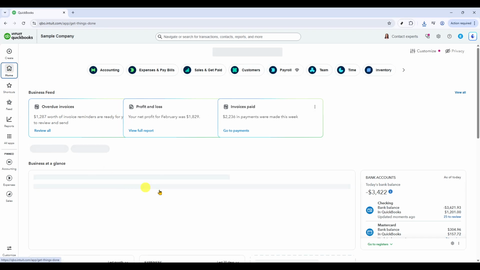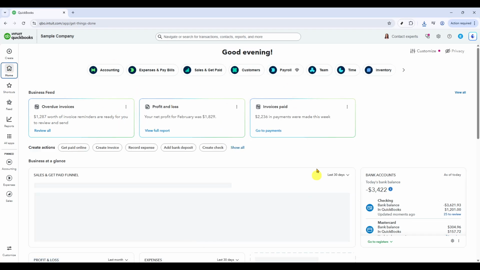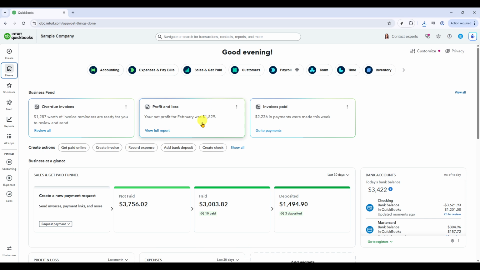In today's video, I'm going to teach you how to delete an invoice in QuickBooks Online. We'll walk through the exact clicks so you can safely remove an invoice you no longer need.